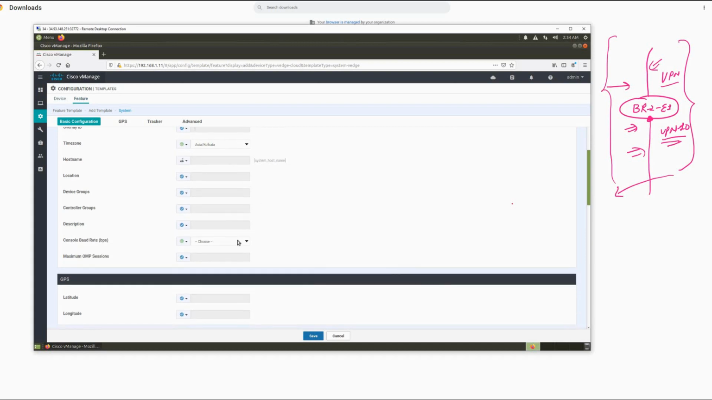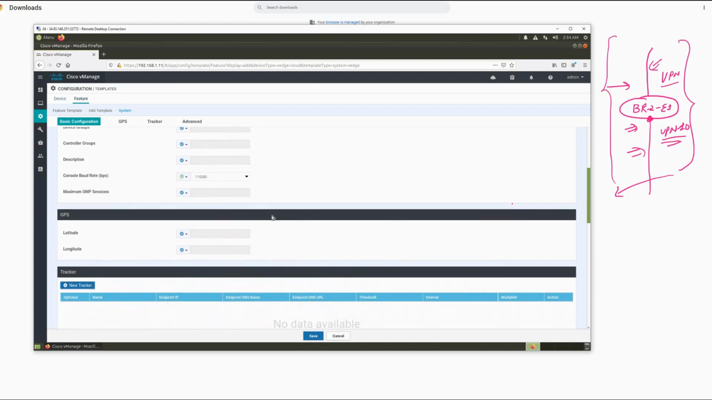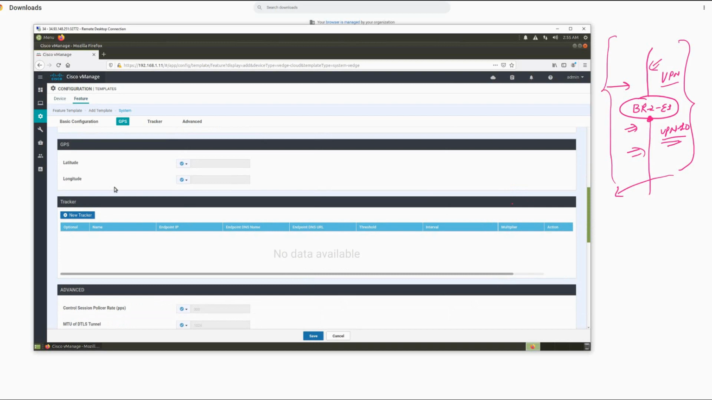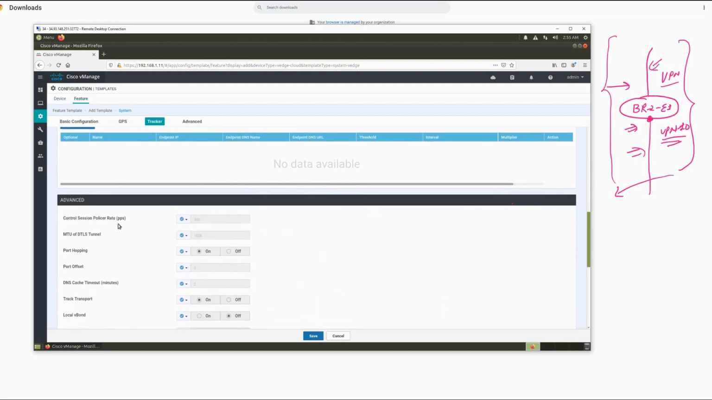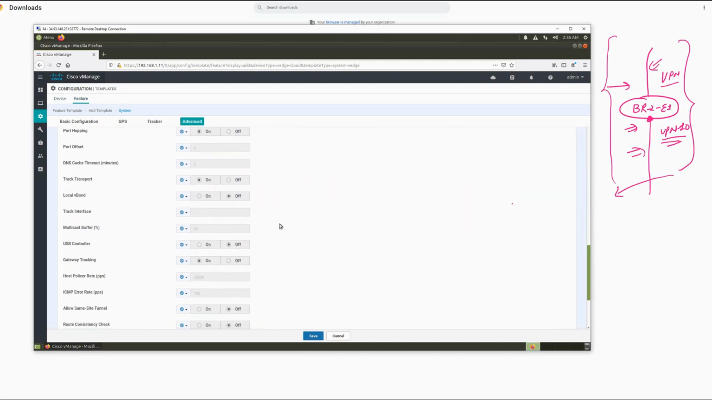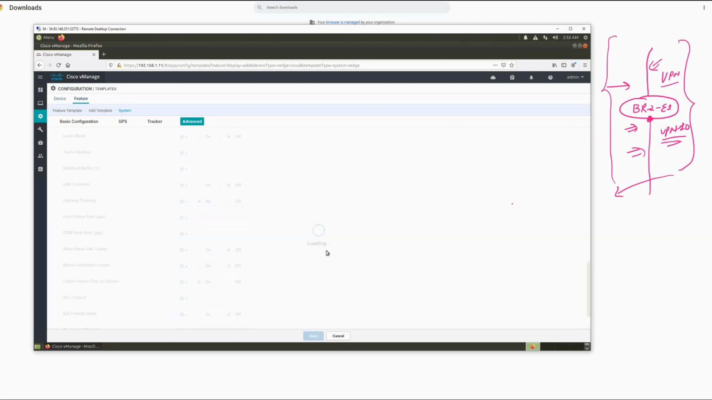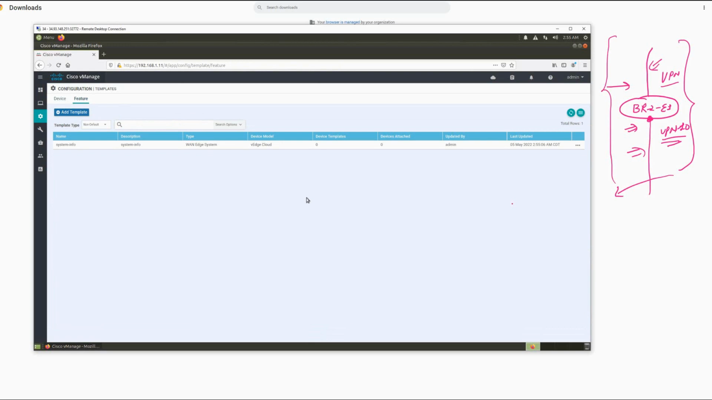Controller groups, let's choose the baud rate also to the maximum. That's okay. And then we are good with respect to latitude, longitude, no worries. We are good here also. Advanced, I do not need to configure anything here. That's perfect. No problems. Okay. And let's save. So we have created one template.